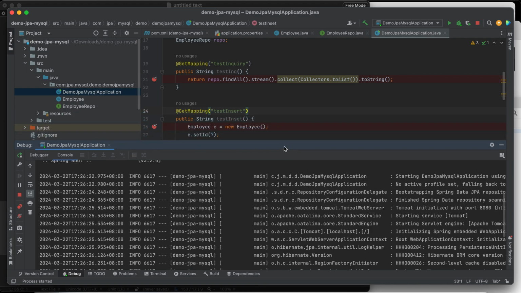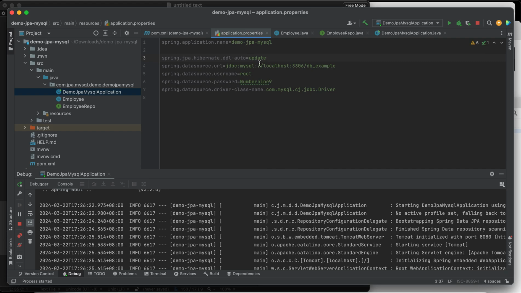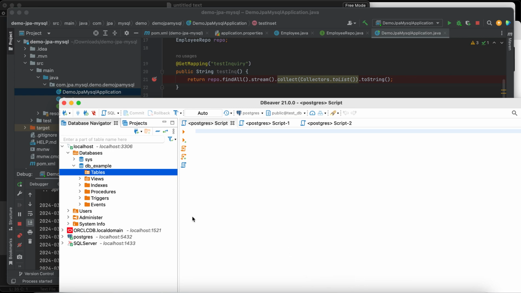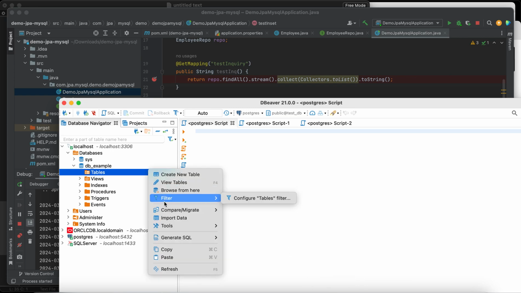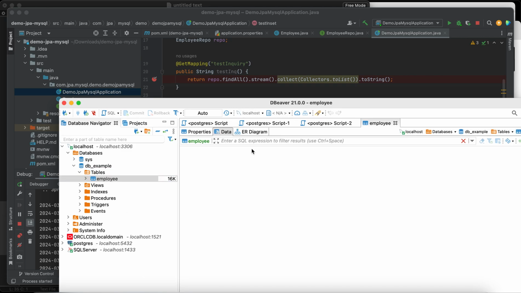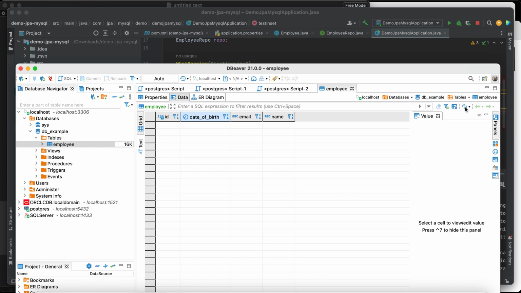Alright, let's check our database first. We expect our employee table to be created because of this setting. So we refresh this, and we expect one table, which is the employee table. Okay, see, this should be empty. Now we will insert a new record in this table.